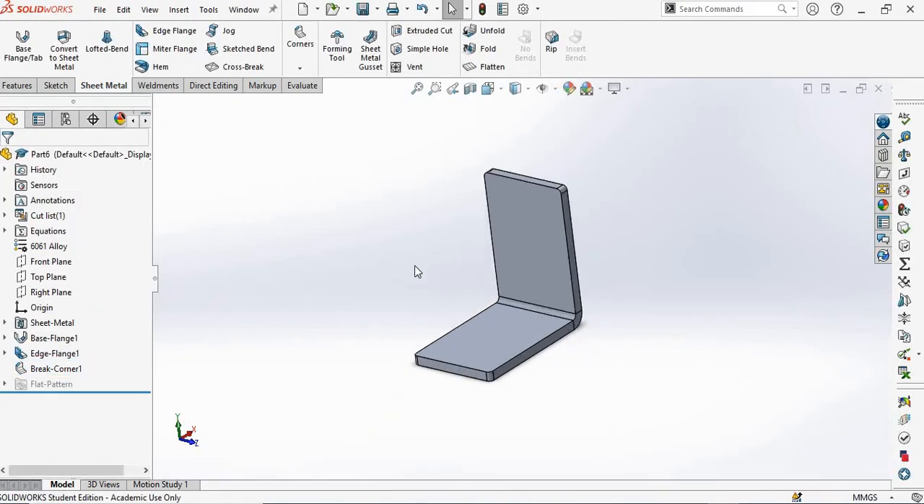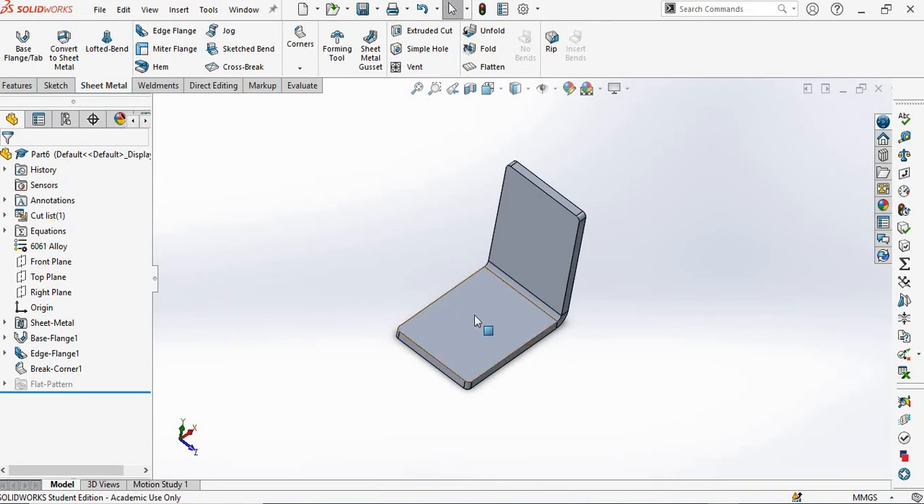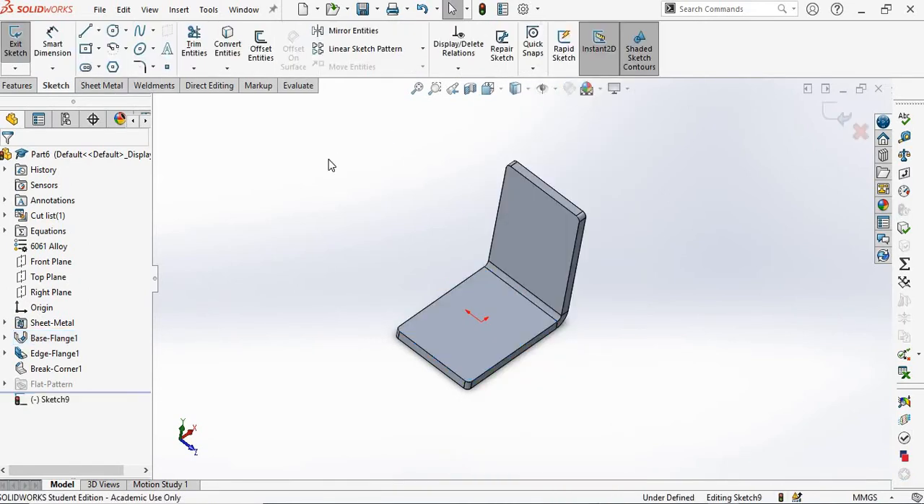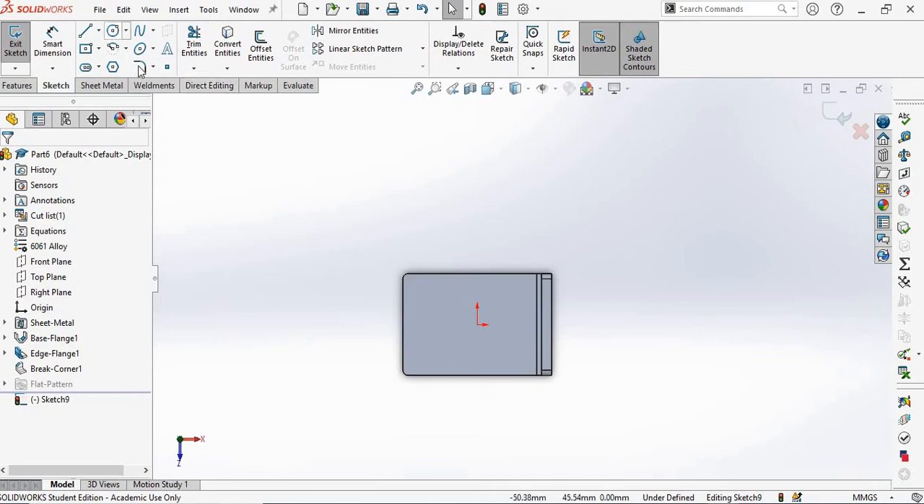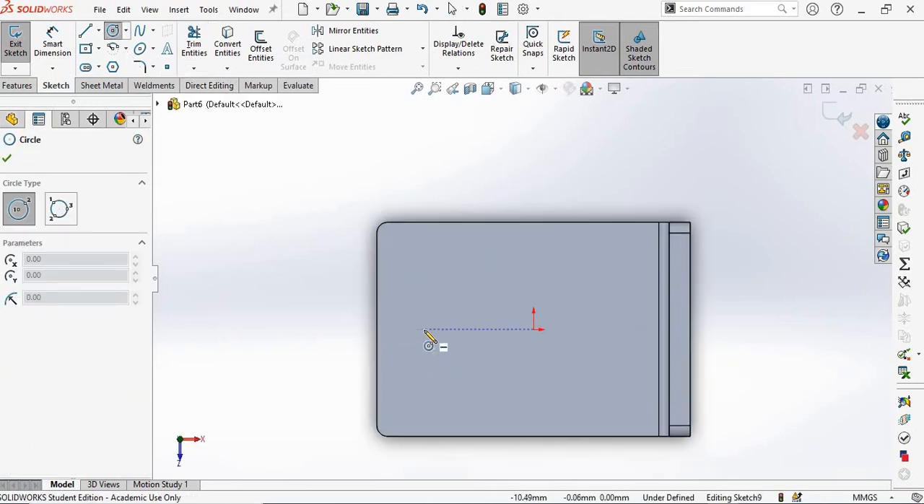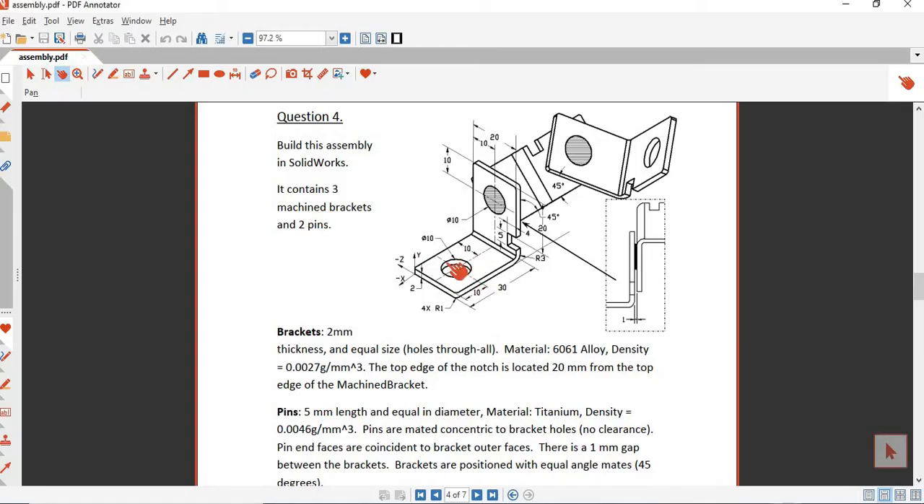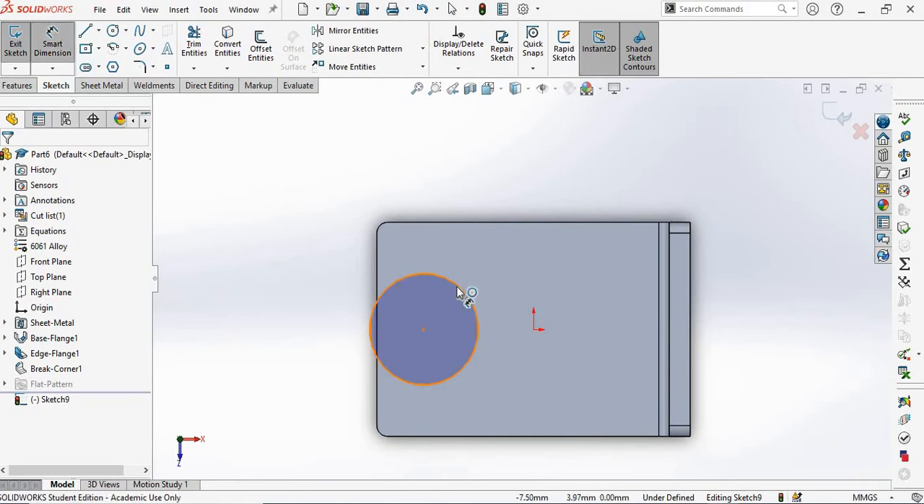So now we have a hole here. What I will do is select this face, click on sketch and create a hole. They have given us the dimension of the hole. It has a diameter of 10. The center point position is also given. From here it is 10 by 10. So this one is 10.